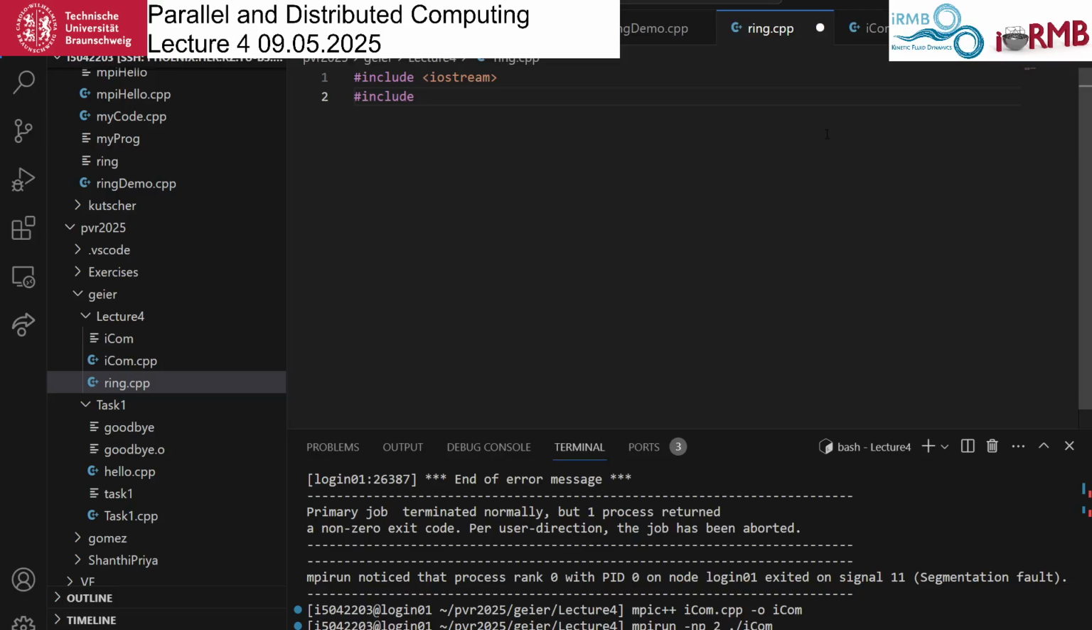So the idea is, when you are logged in, please go to PVR 2025, to your own folder, and then make a right click and make a new file with, for example, ring.cpp, right? So you have to log in, of course.